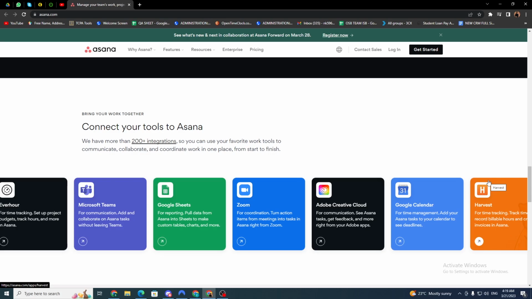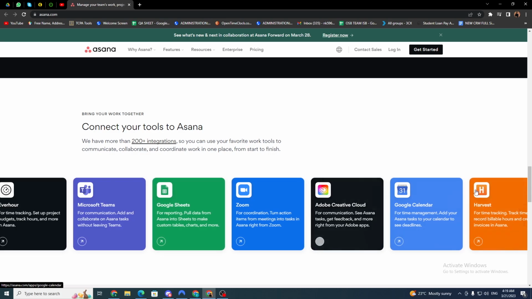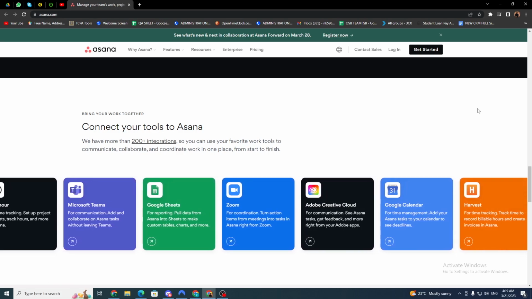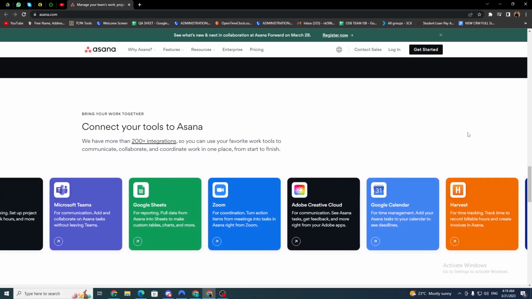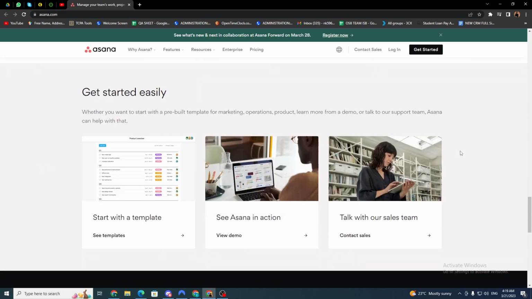There are integrations with Microsoft Teams, Google Sheets, Zoom, Adobe Creative Cloud, Google Calendar, Harvest, and more. You can simply connect them with the Asana.com platform. It's up to you whether you want to start with a pre-built template for marketing, operations, or product launches, from a demo account, or even talk with a support team. Asana is definitely gonna help you with that.